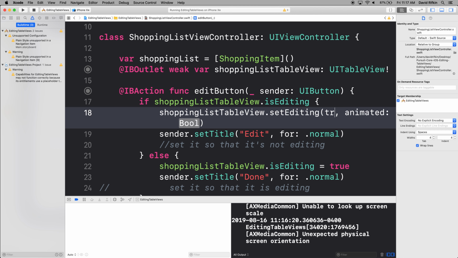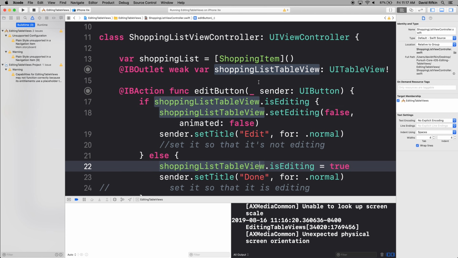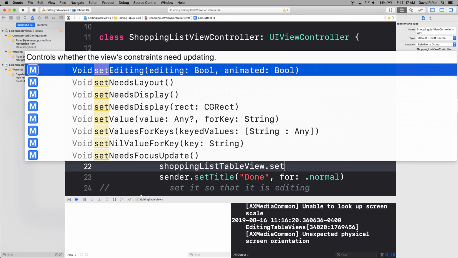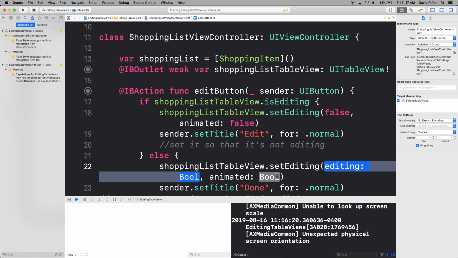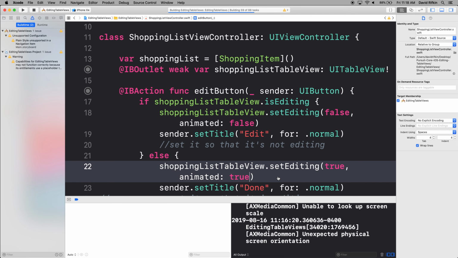Let's see what that looks like. So we can do additional stuff when we set editing. I'm going to say when we change from editing to not editing mode, it's not going to be animated. But when we change from not editing to editing mode, it is going to be animated. And let's see what those things look like. This is a bit of additional functionality.